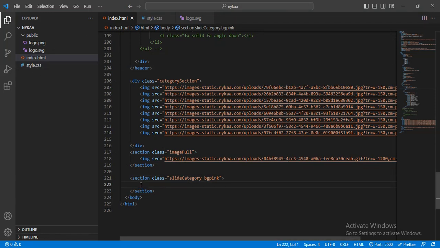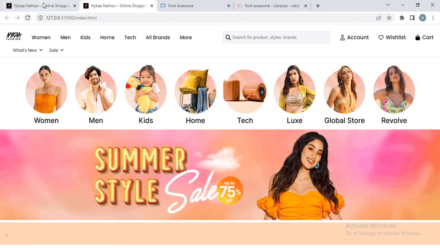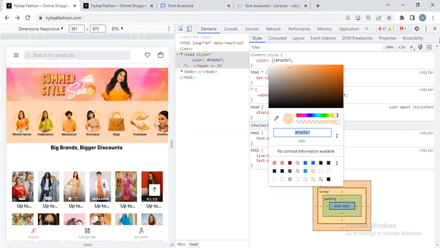Well, let me just insert this img. Before this I want to insert these two buttons. Where is it found?